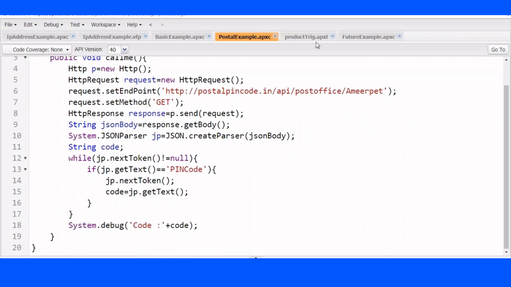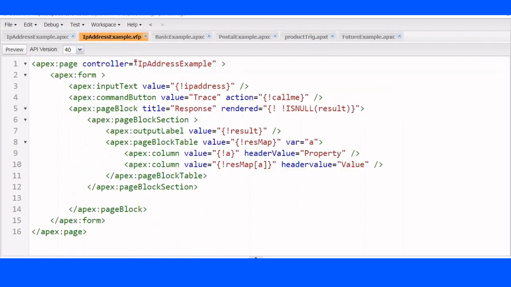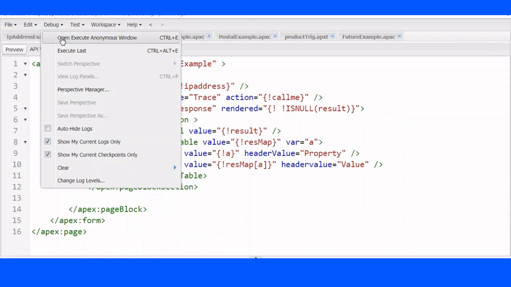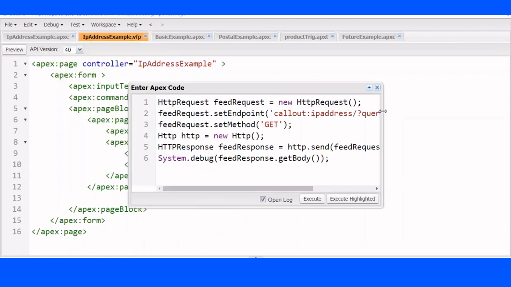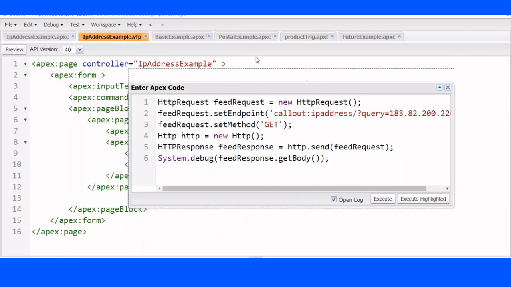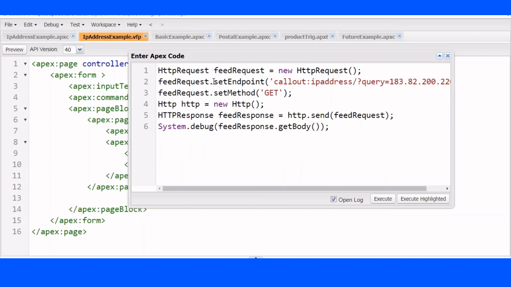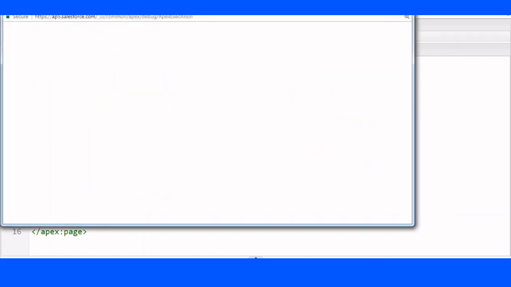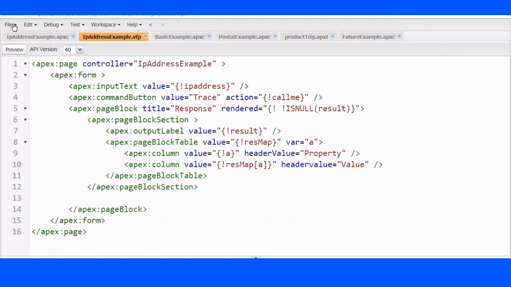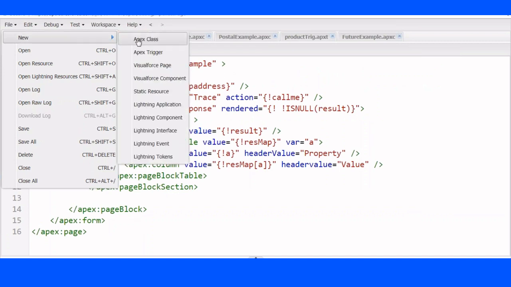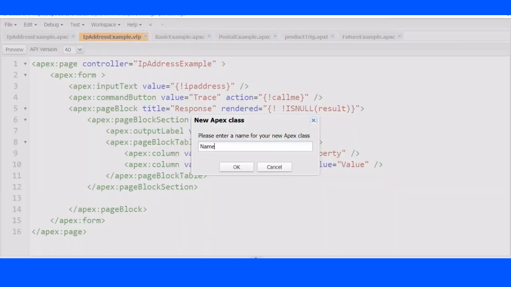Instead of writing all these programs, I'll simply write a single program here. What is a single program? Callout set endpoint equal to callout colon the name of your endpoint. Like you have created named credentials, right? Whatever named credentials you have created, that we are going to use here. I have created a named credential. Whatever named credential you have created, that I am going to use here.